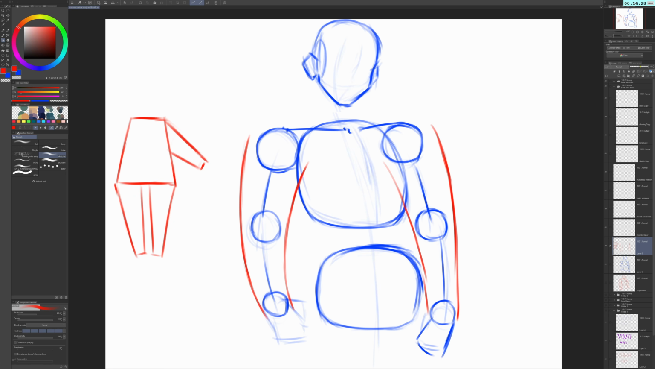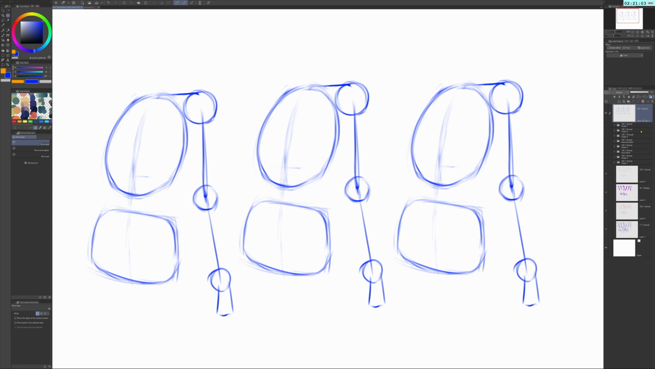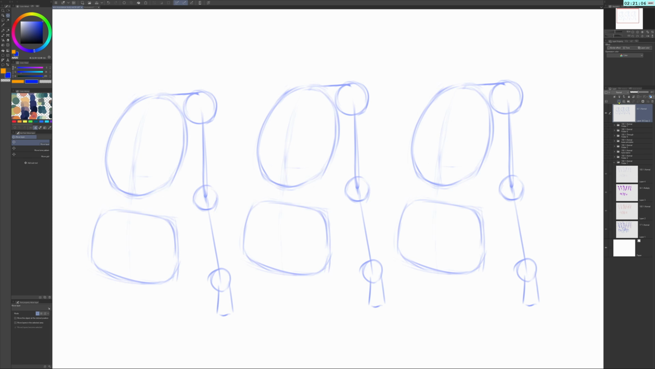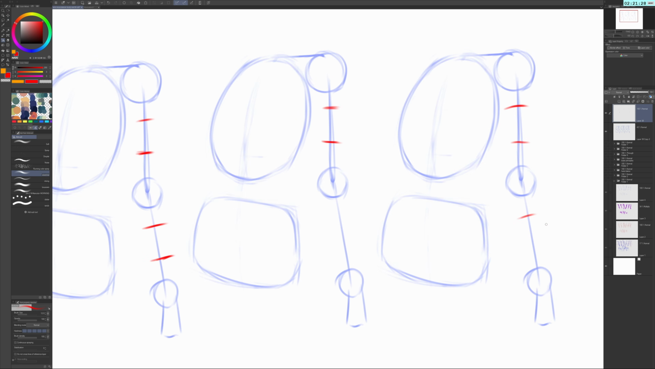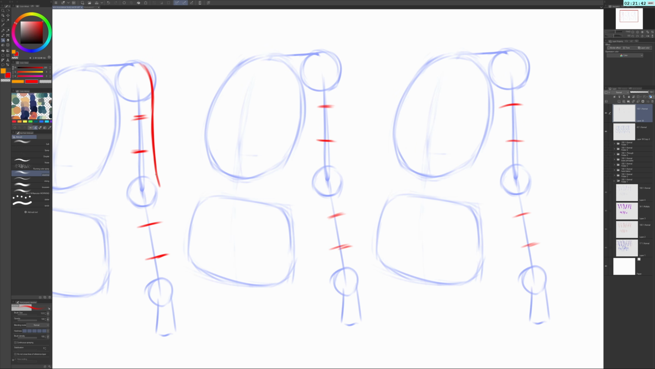Now, when we're constructing the base volumes on top of that, we're going to start with those lengths of the bones, and then we'll split those lengths into thirds. So we'll split the upper arm into thirds and the lower arm into thirds. Now, depending on the build of your character, the upper arm can really vary.